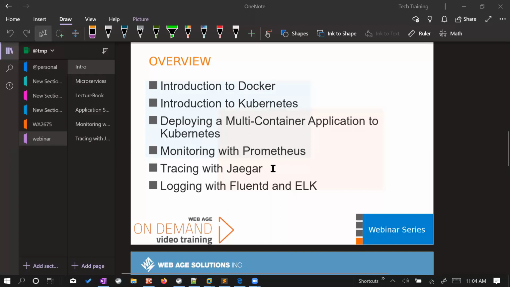And lastly, we will discuss how we can implement logging, or how we can maintain logs that we have for each and every container by using FluentD and ELK. Why do we have to use FluentD? What exactly is ELK? I'll talk about that once we reach this particular topic. So that's basically today's agenda.